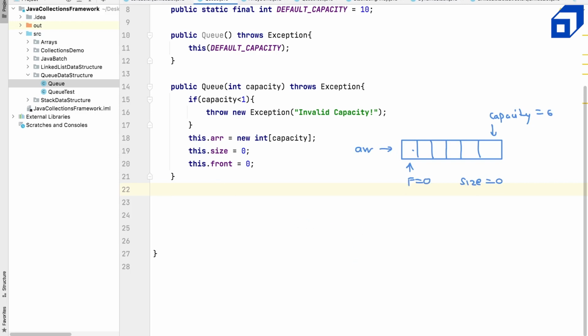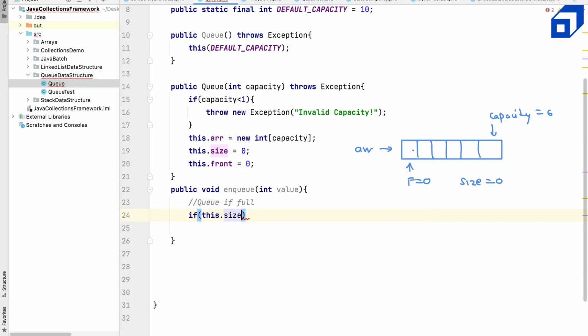Now the next operation that we need to build on this queue is Enqueue. I want to push something into it. So I can say public void Enqueue, and I'm going to get some data or value to add into this queue. Now since it is a fixed size queue and it is possible that the queue is already full, how do I check if the queue is full? I can simply say, if this dot size, that is my data member, is equal to the capacity of the queue.